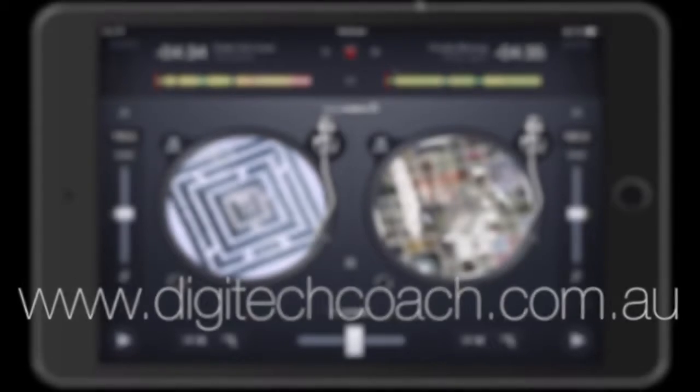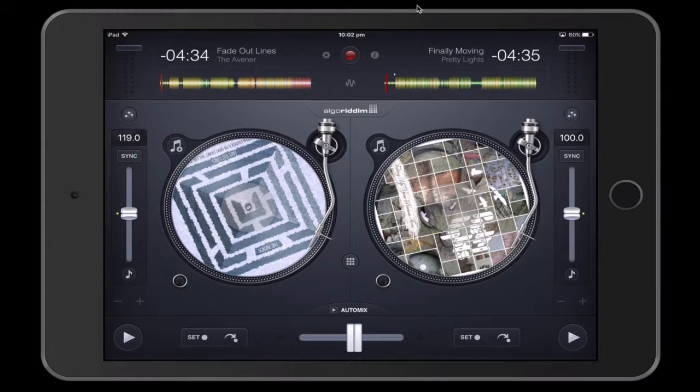One of my favorite apps for DJing on an iPad is called djay2. It's about $7 or $8 in the App Store, and this is your go-to app as far as I'm concerned. If you're having a party or running a school disco or just want to have some cool music playing in the background, this is the app that's really going to get people noticing what you're playing.